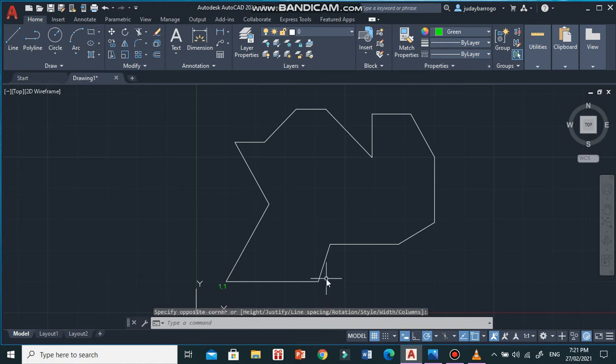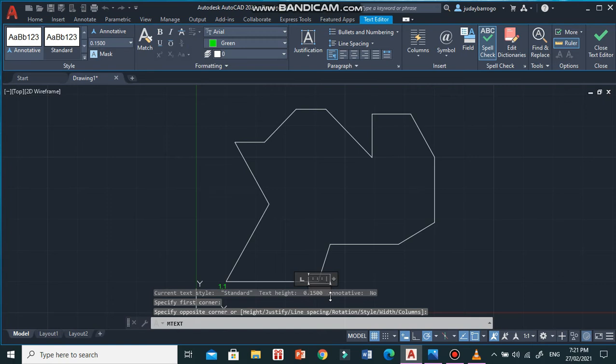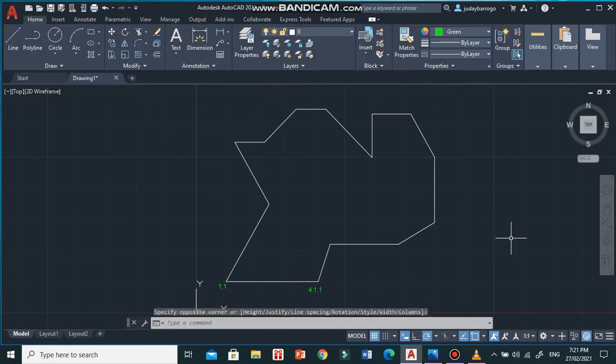For the next one, again type MT or the mtext, enter, and then draw a text box here again. And then after that, type its dimension, which is 4.1 is to 1. And then again, click anywhere. Then for the next one would be, again type MT and text, and then draw a text box here.